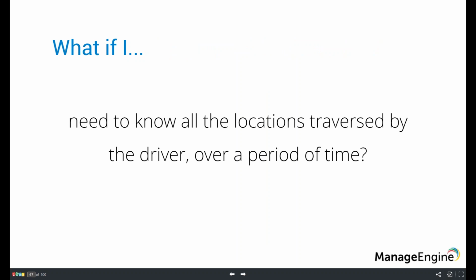Staying with the same case, what if I need to know all the locations that have been traversed by the driver over a period of time? As you may know, the geo-tracking lets you know the current location of the device instantaneously. But what if I need to know the set of previous locations that have been traversed by the device? MDM has just got the right answer for you. You can use location history. I'll show you how to set up location history on the MDM server.